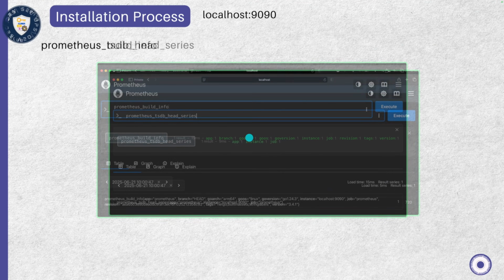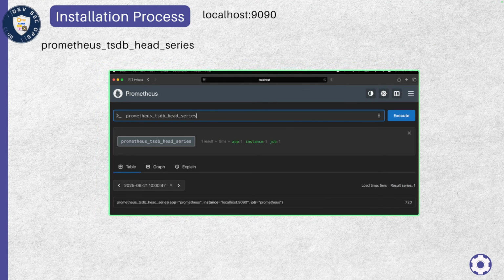Next one is prometheus_tsdb_head_series. When I execute this one, at the moment I only got 720. So this shows the number of active time series currently being tracked in memory, and in this case Prometheus is maintaining 720 series. The more exporters or targets we add, the higher this number will grow. We will come to that and see.